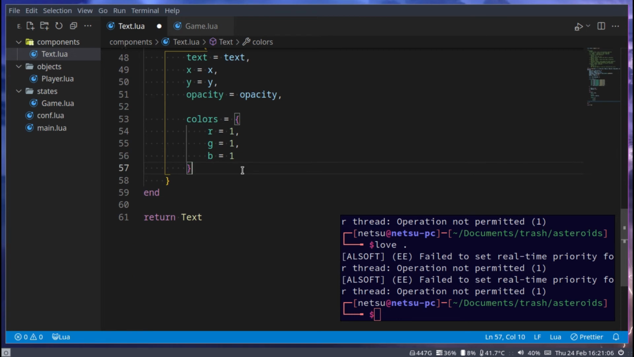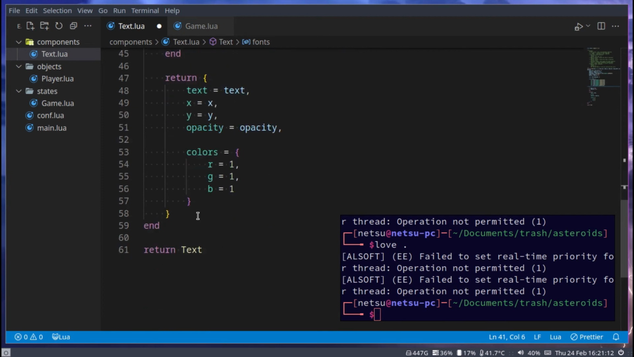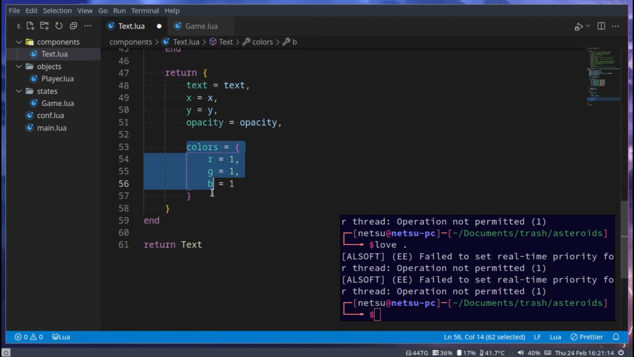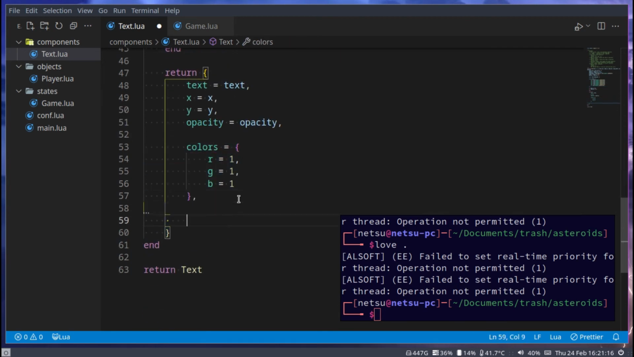Now we want to also be able to set these colors at any point, and you could move these colors here if you don't think you use them outside of this text function. But here we could go set color equal to, and we can create a function.